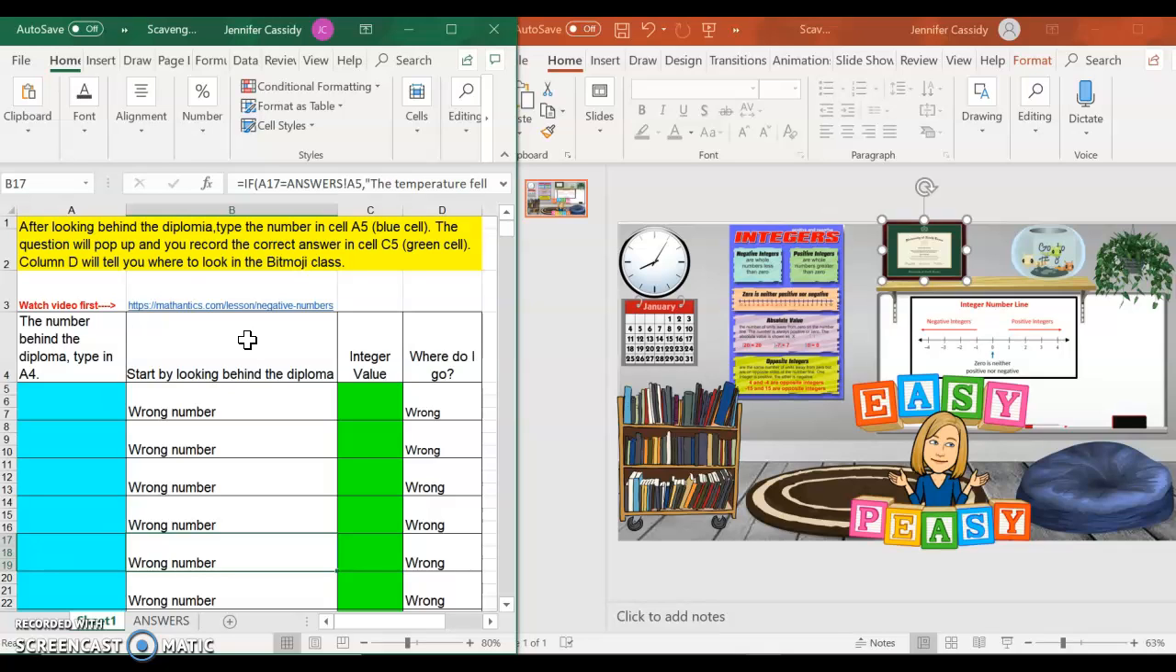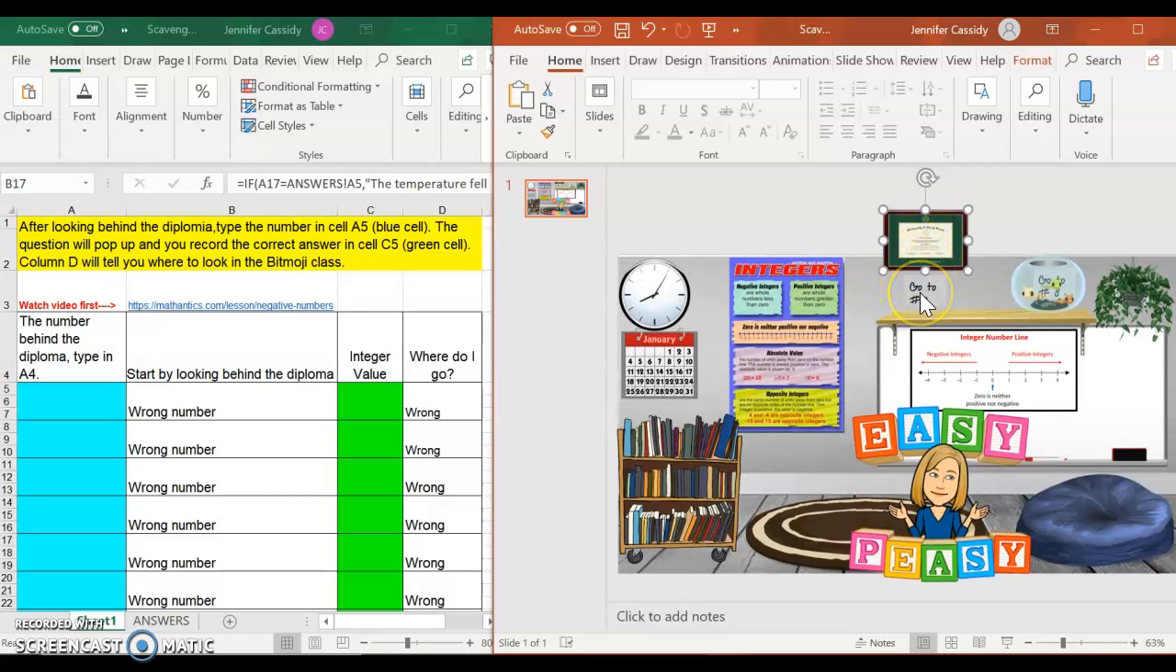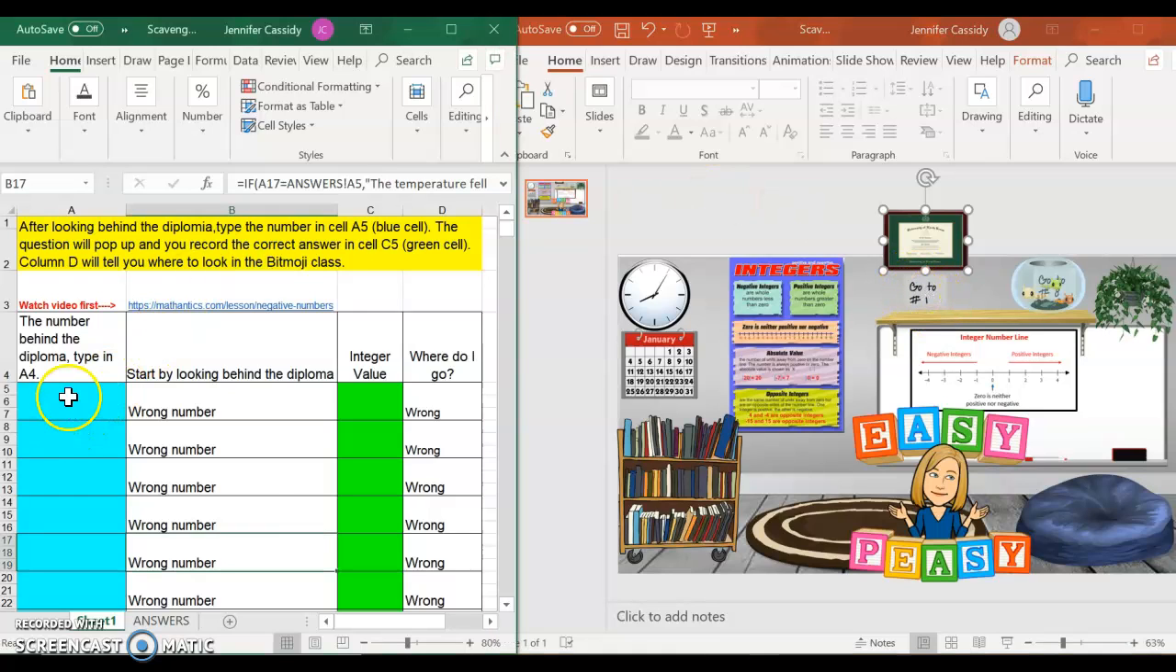So the first thing it says, the number behind the diploma, type in A4. So I'm going to go to the diploma over here. Notice, I'm going to click on the diploma and move it. And behind it is a little clue. It says go to number 1. So whatever number is right here, you're going to come and type it in right here. So I'm going to type in number 1, and then I'm going to push enter. And if it's the right number, the question will come up.